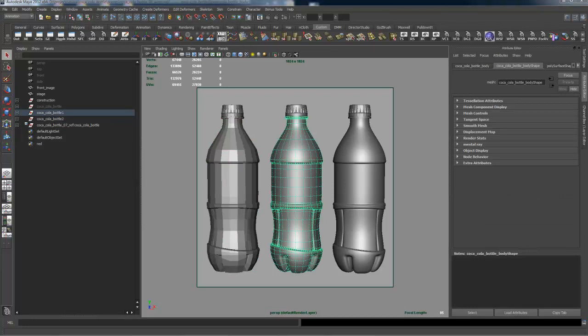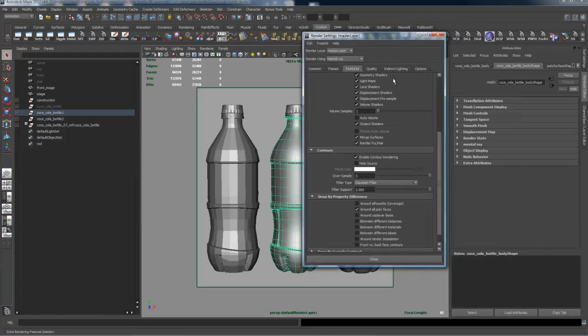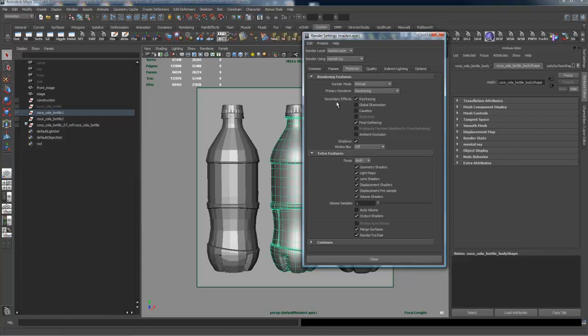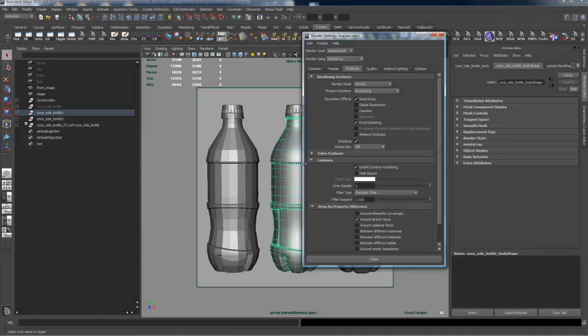The next thing you're going to want to do to make this work is go to the render settings. In the render settings, go to the Features tab. What you're going to want to do is go down to Contours in the Render Globals tab, and you're going to want to enable contour rendering.